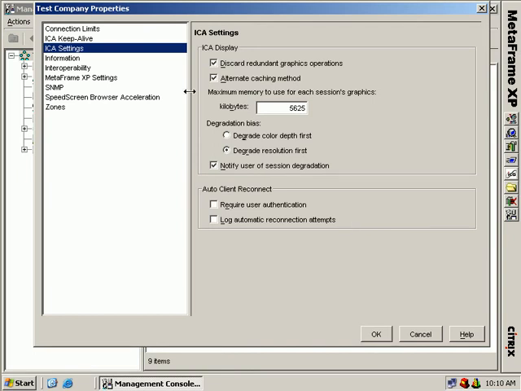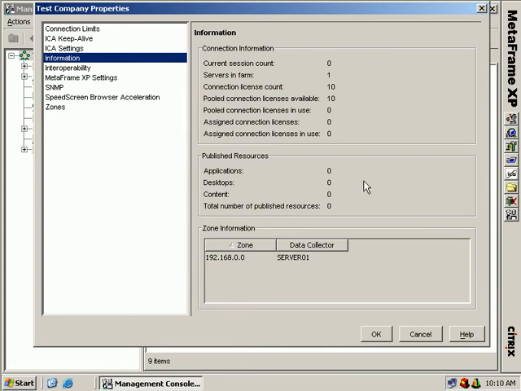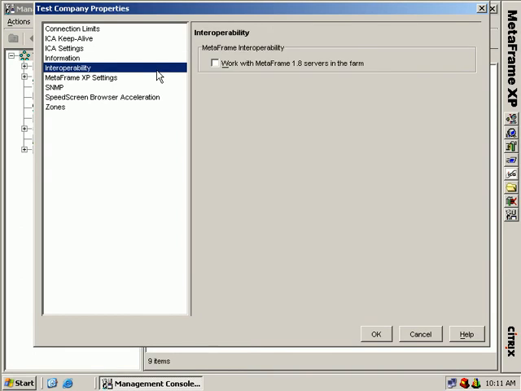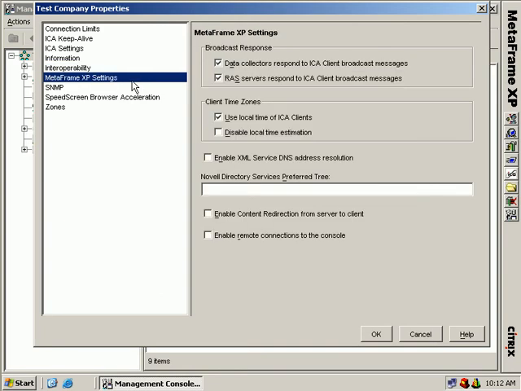Now the information option just simply tells us some information about our farm, such as how many client sessions in use across our farm, the licenses that we have in use, the number of applications that have been published, and so on. Interoperability allows us to specify whether we have any Metaframe 1.8 servers in our farm. Next we have Metaframe XP settings, and here we can set what the response will be when an ICA client broadcasts, and we'll talk more about the items in this settings window here in another video.